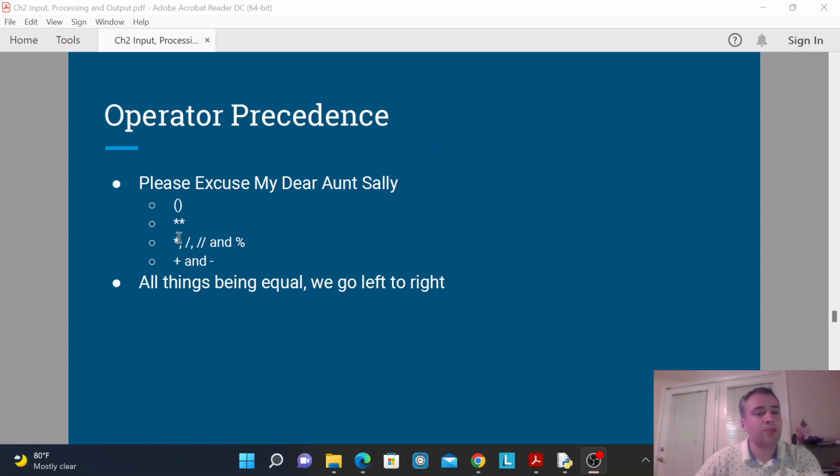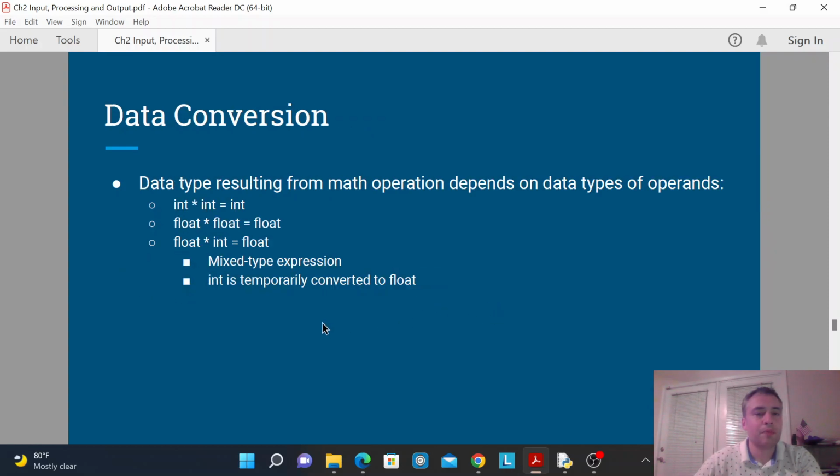So parentheses first, then powers, then multiply, divide, this is integer division and remainder, and lowest precedence for plus and minus, and if all things are the same, then left to right. So a few more technical things, some of which will be helpful for your upcoming homework.